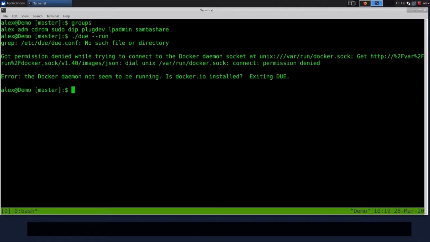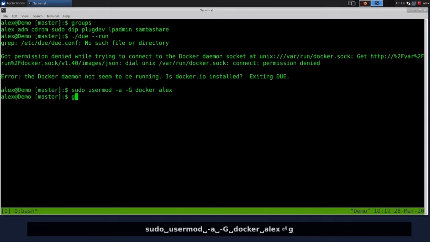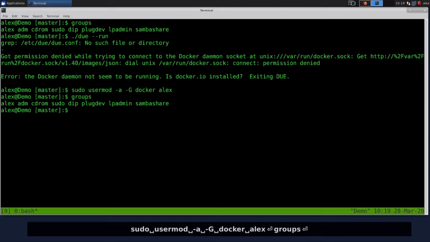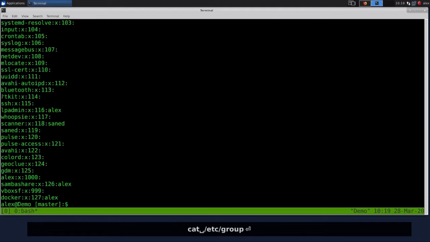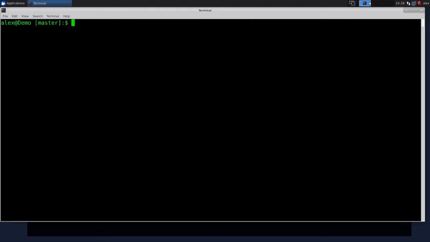So let me add myself here. Add myself to the Docker group. I check my groups at the moment, still unchanged. However, if I take a look at the etc group file, there I am right at the end. So I'm going to reboot the system, and then we'll continue with the installation.